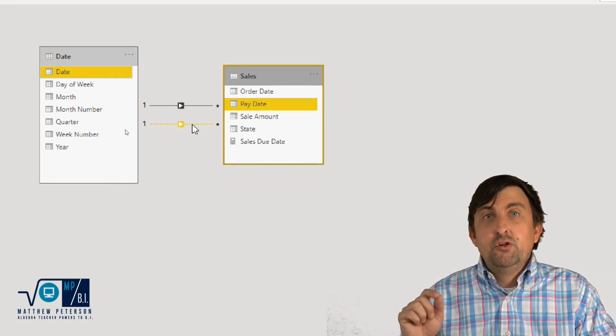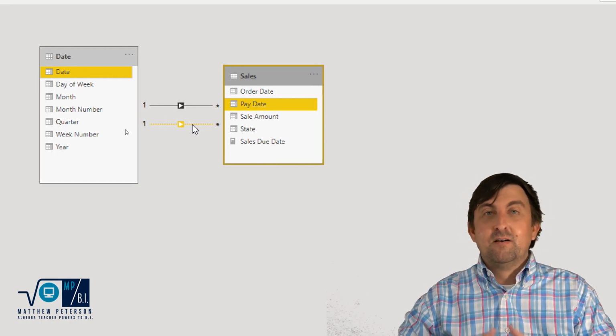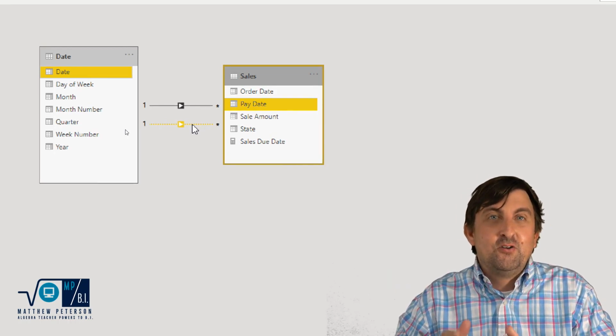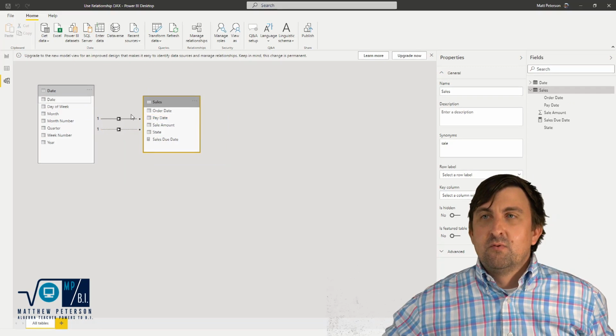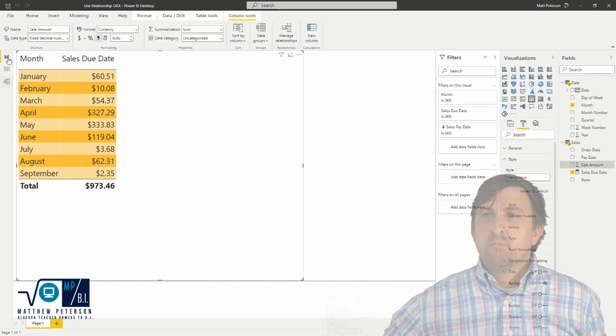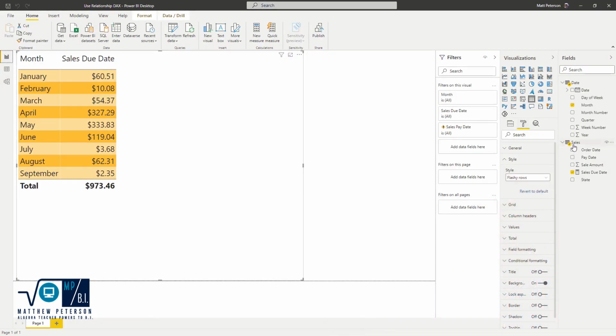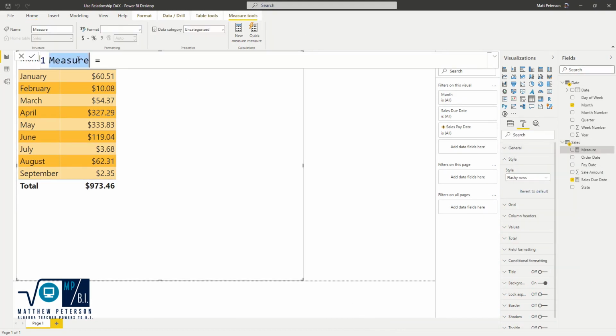The only way we can use that relationship is with the appropriately named DAX function called UseRelationship. So what we're going to do is come back on over, and we're going to make a new DAX measure. I'm just going to make a quick new measure, make this big, and I'm going to call this the sales by the pay date.